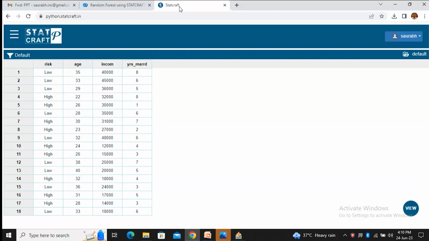Next advantage is the output is permanently stored on the server. So you don't need to make a file of output and save it on your local laptop or desktop. That complete output will be visible to you at any point of time.